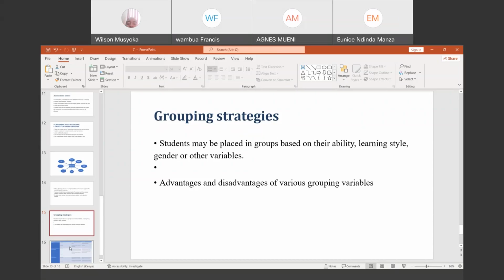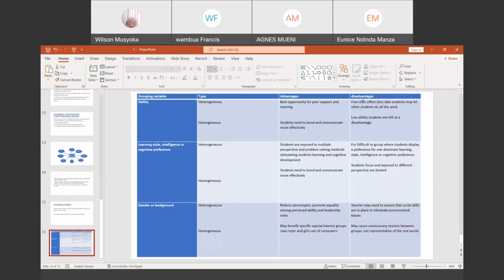Then what are the advantages and disadvantages of those grouping variables? Like when you are talking about learning ability, we can have heterogeneous or homogeneous grouping. And when we are talking about heterogeneous, it is whereby you are going to have people who have different abilities. Like for example, in heterogeneous grouping, you are grouping those who know versus those who do not know, so that the one who knows can teach the other one. That is why we are talking about peer support and study.